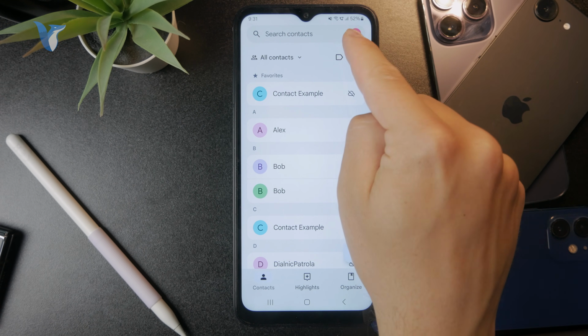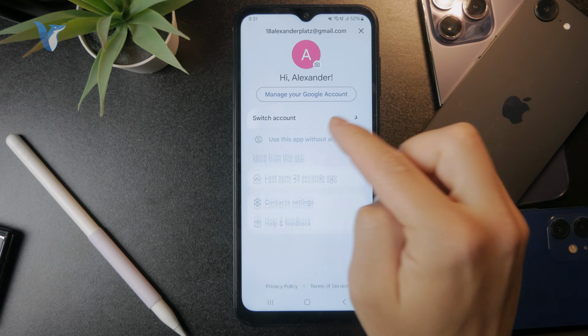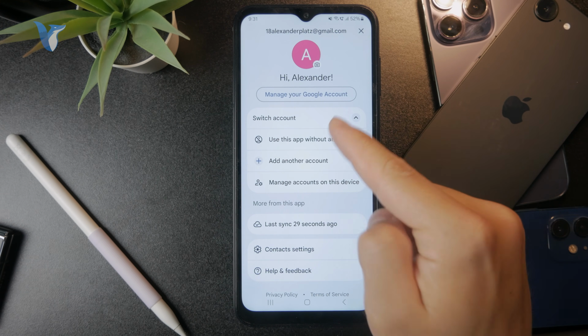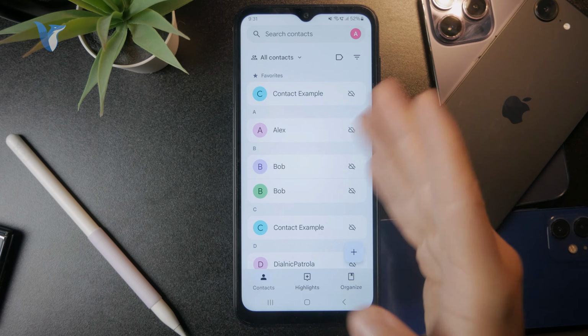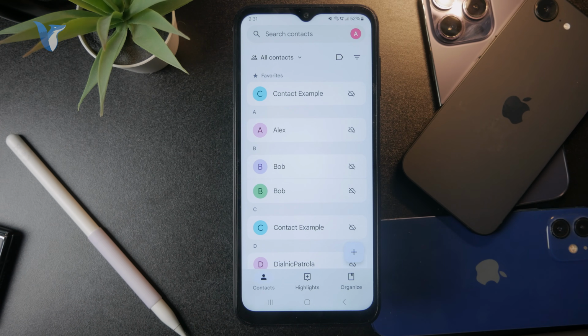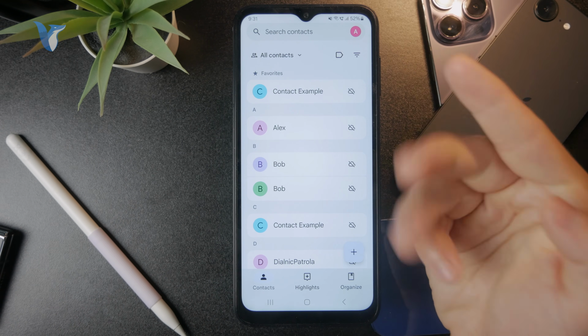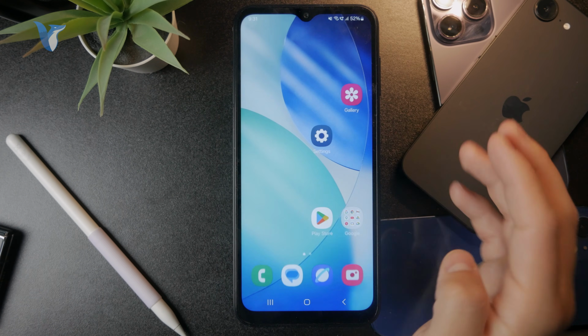But in here you can also switch between the different Google accounts, and it's also possible that you have the contacts stored somewhere else. So using this application, you can switch between the accounts, and you can access the contacts which you have probably stored somewhere else, right? So that's something that you can definitely do.